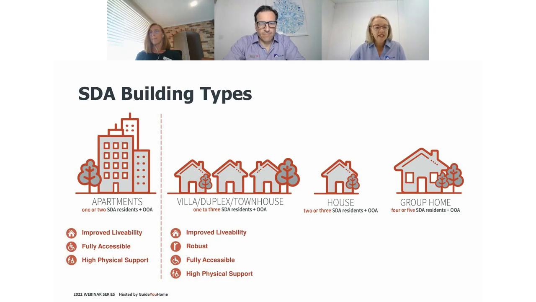A house in the SDA world is for 2 to 3 SDA residents, plus the provision for on-site overnight accommodation. And then when you've got a home that's for 4 to 5 residents plus an OOA, that's referred to as a group home situation.